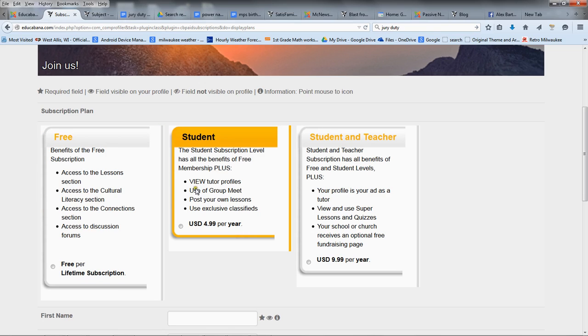Student, mostly here the students are going to be able to see some of the lessons and maybe use those as practice, but it's to be able to see the tutor profile. It also has something called Group Meet, which is similar to Meetup, and you can post lessons, and there's a classified section that students can use.